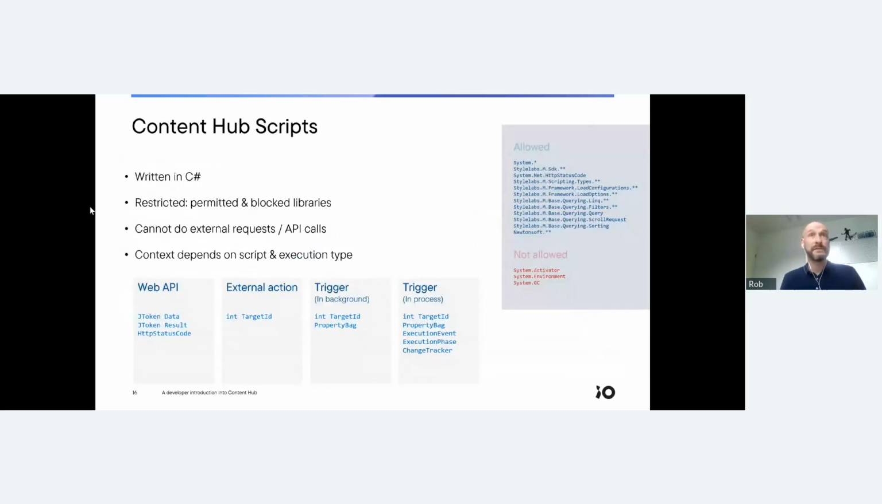An action can be just written in C# as a script. You're a little bit limited. Not all the libraries are allowed to be used. You can't do external API calls, because you should not use the script for that, but the built-in API call. And you can't do very specific system things. But other than that, you're quite free to extend code and inject it into Content Hub.